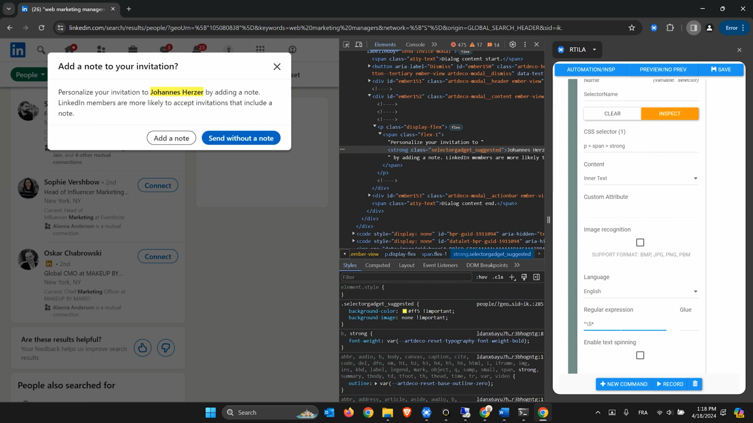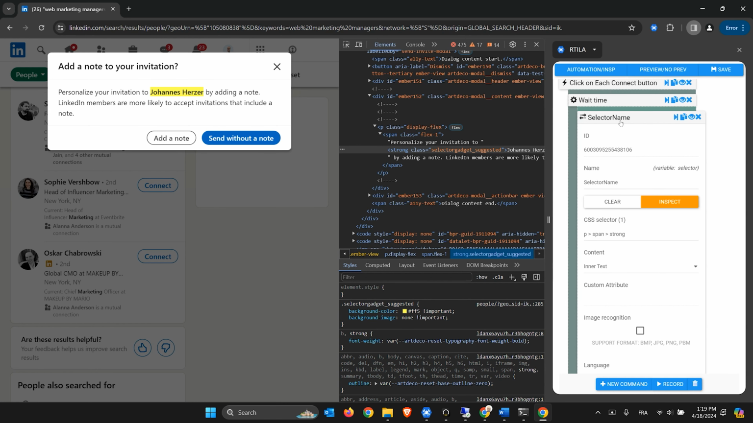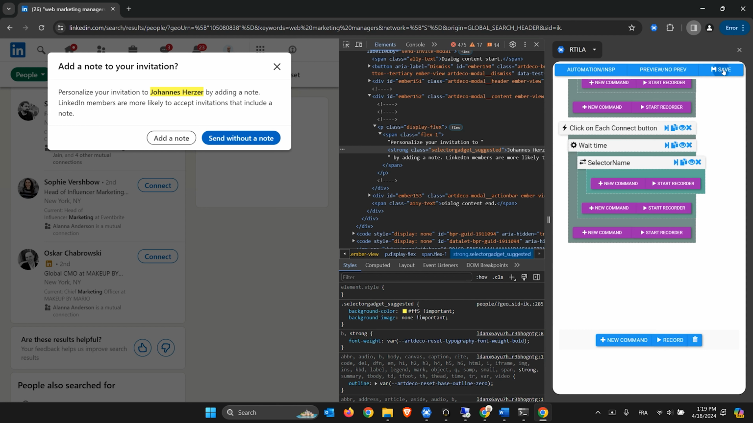This hyphen character, I don't know what it's called, and then /s and star will tell it to take the first word before a space. So that will just take Johannes in this case. Instead of taking Johannes Herzer, it will only take Johannes. So now I can address and say, dear Johannes, would you like to connect, and so on. This is how I catch the first name so that I can process it.